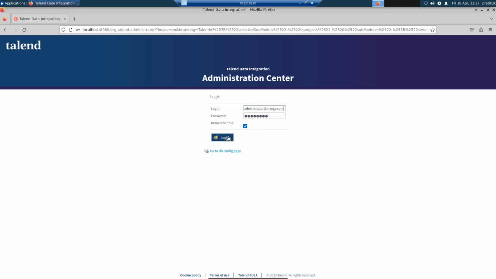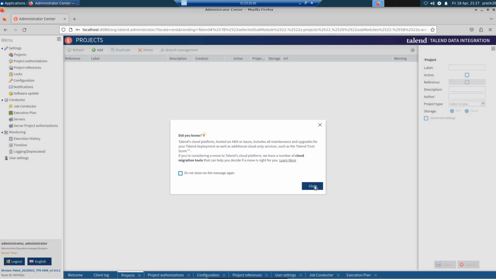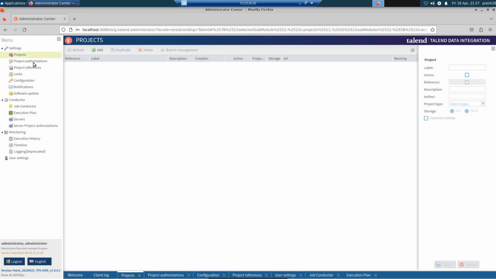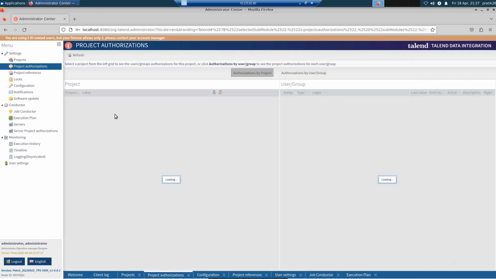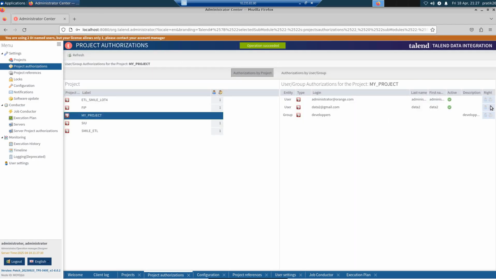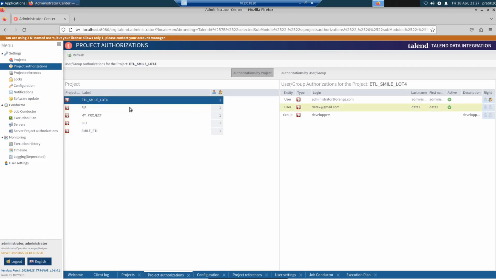Administrator. Just log in, close, to give him back the read-write access. Voila. Data 2. For example, if I look at this project, you will see that only the administrator has access. You see, he has the read-write access.